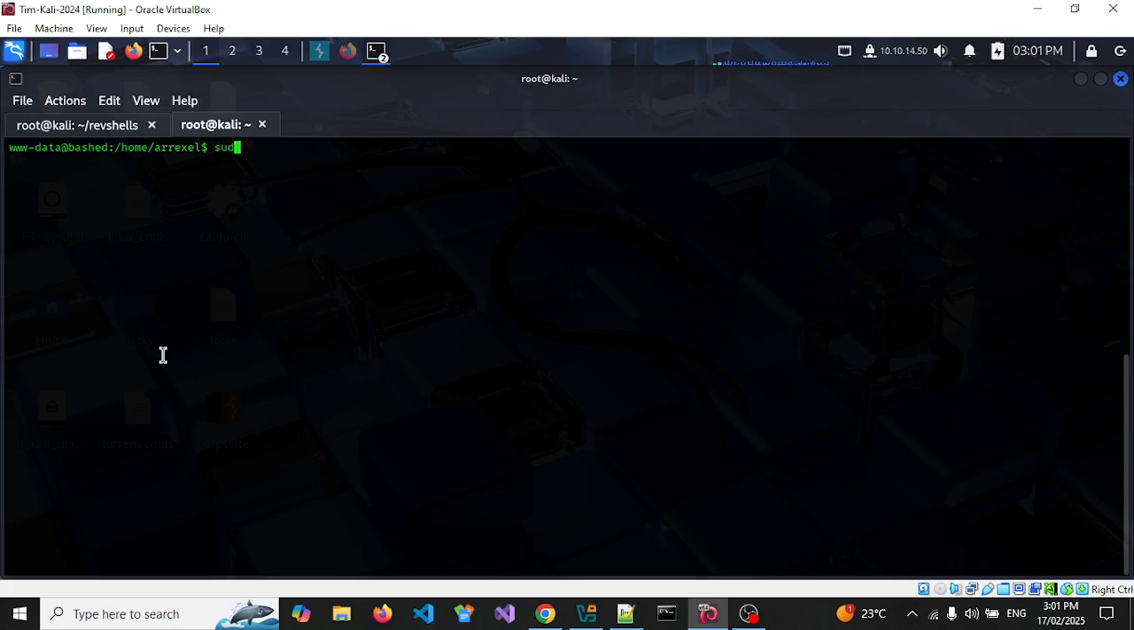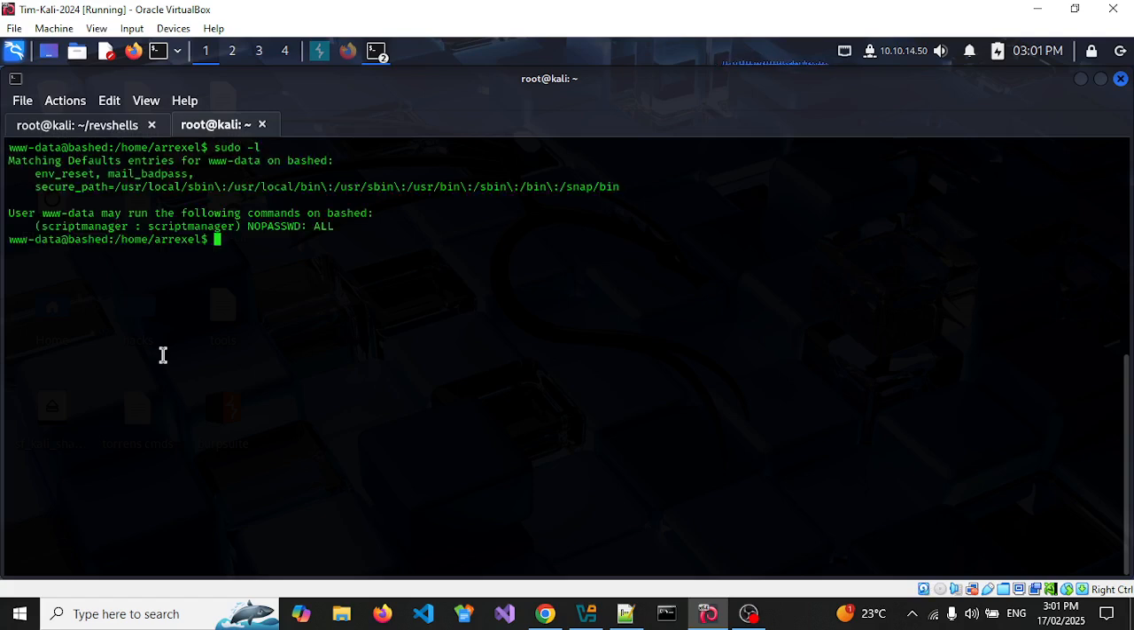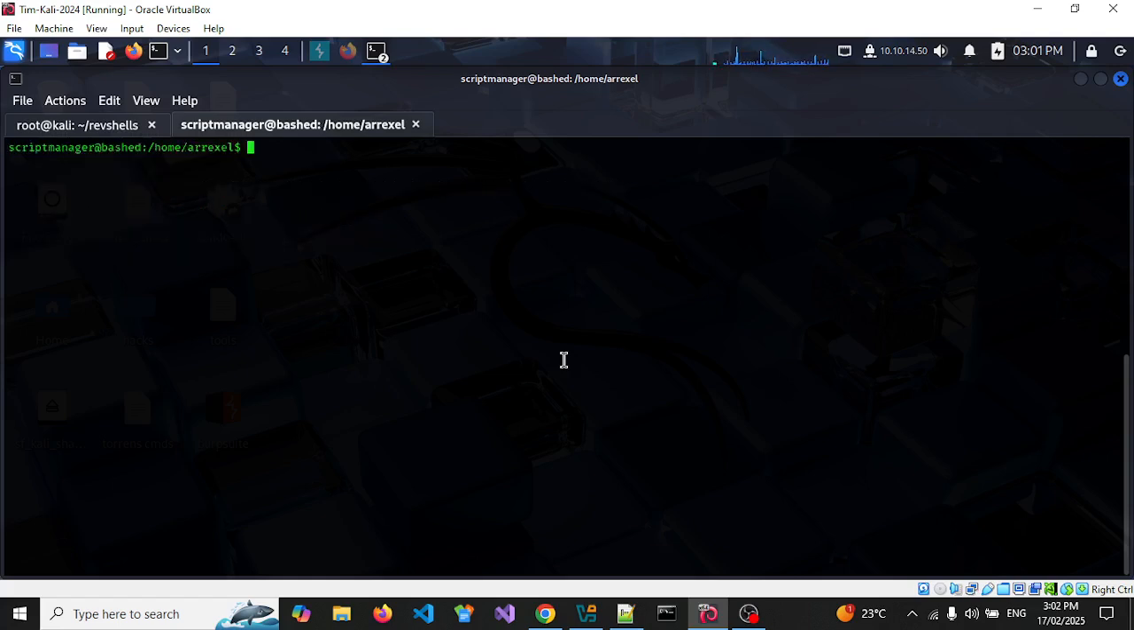So we'll do a sudo -l, and we can see user www-data may run the following commands on bash as script manager, no password. So that means we can change to the user script manager just by doing a sudo -u script manager and bash. So now we're user script manager. If we do an id, we can see we're script manager now.